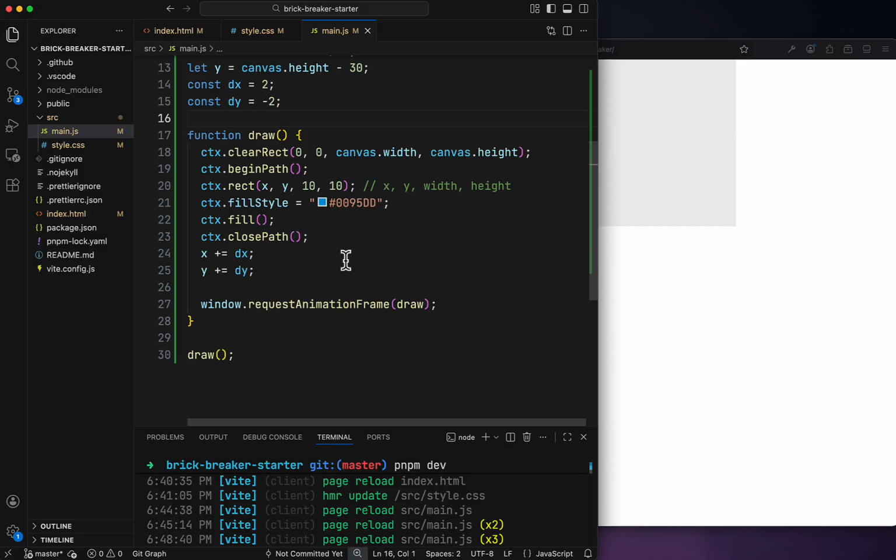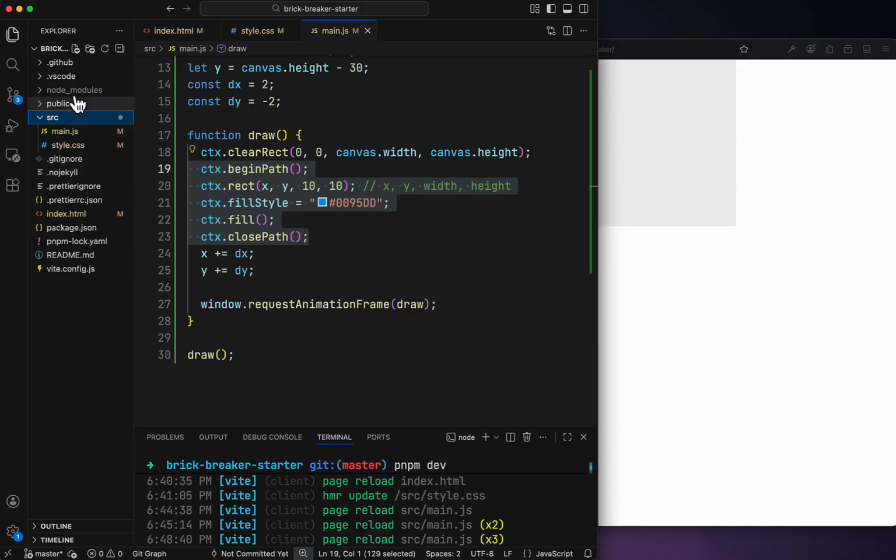So I want to create an abstraction for this rectangle that I'm creating, and I'm going to call this a block. So let's create a subfolder in the source folder. I'm going to call it model, and inside that I'm going to create a new file called block.js.